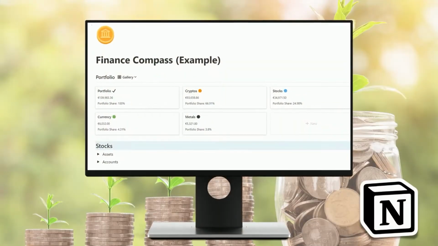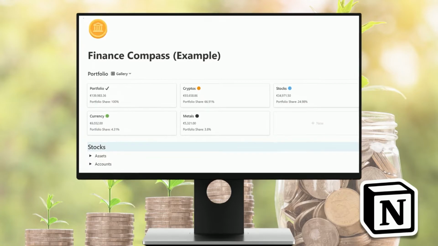So I want to tell you a little story. Some months ago, I created a finance tracker for Notion. I just wanted to track my investments in stocks and cryptocurrencies inside of my Notion workspace. And so I created a tracker, and it was a great template. There was just one problem. My template wasn't very user-friendly. And that's because it lacks charts and graphs.